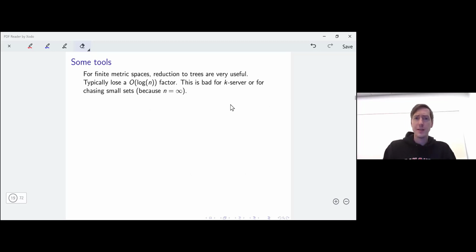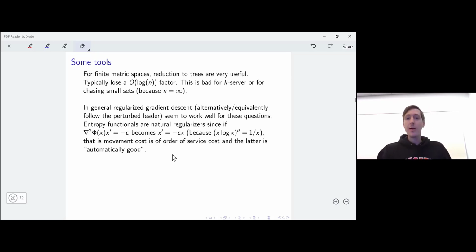So the first tool is something that Anupam talked about, which is that for finite metric spaces, you really want to reduce to tree type metrics. And usually this loses you a log n factor in the competitive ratio. And this is bad for k-server or for chasing small sets because you don't want a dependency on n. But okay, I will explain that. But at least for the finite case, I'm going to focus on trees. So for finite metric spaces, I'm only going to be talking about trees. I won't say more about this reduction to trees. This is very classical.